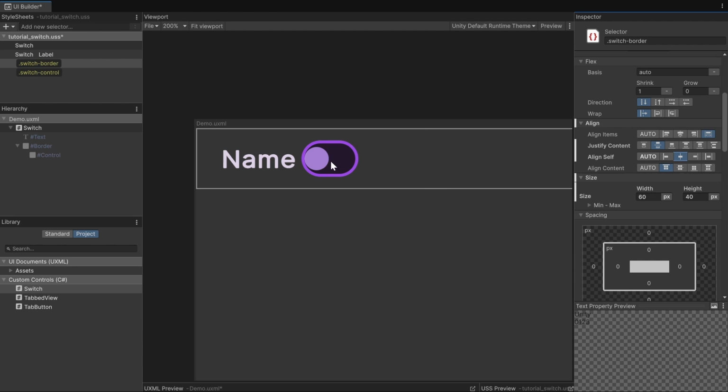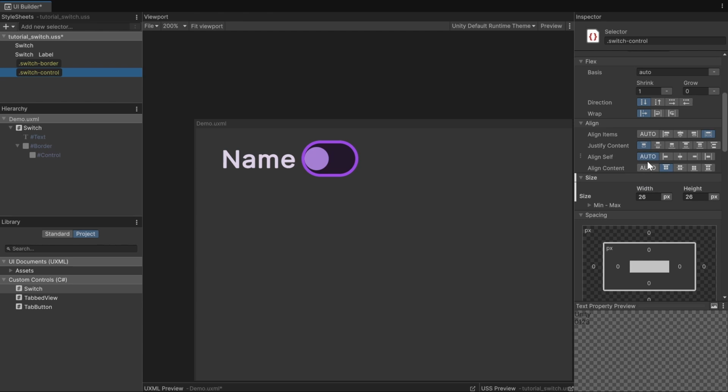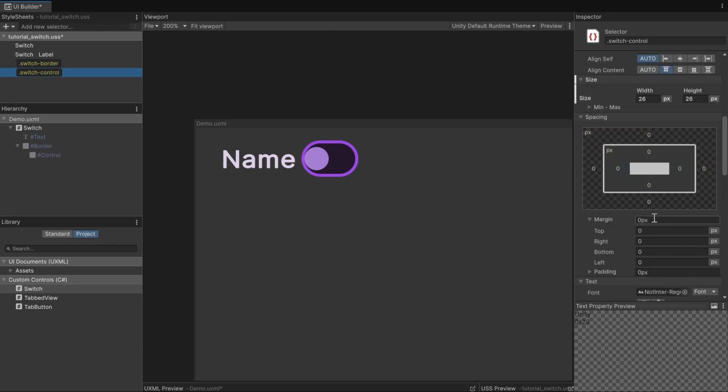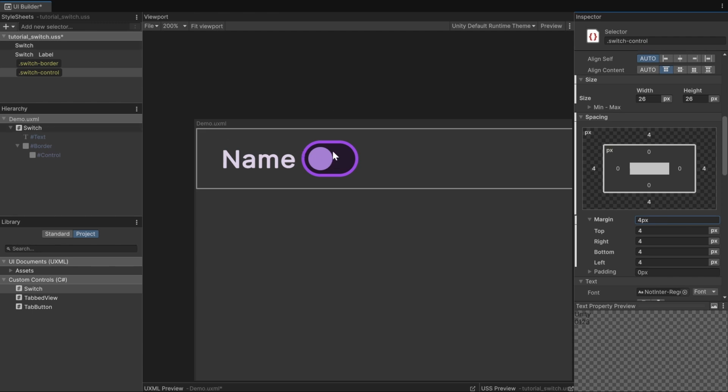So one last thing, and that is the switches butt up against this side. To fix that, we just go back into switch control, and I'm just going to go down to the margins and give it a margin of 4 pixels. As you can see, that now means that we've got that nice border around there. You can always calculate what that should be. So now everything looks like a switch.